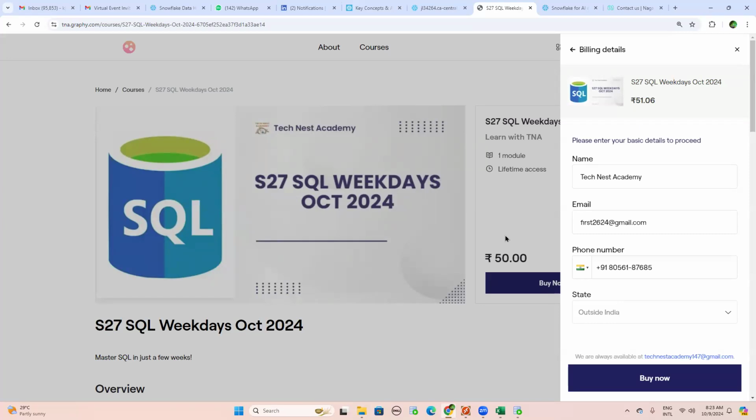This is a one-time payment, you don't have to make a daily payment. A one-time payment of 50 rupees is what we have to make. We have tried to keep it free, but as per Graphy's rules and regulations, we cannot keep it free. Then you will be registered and you will get a notification on your email ID that you have been registered for this course. So far clear? Hello, am I audible? Yes, sir, you are audible.